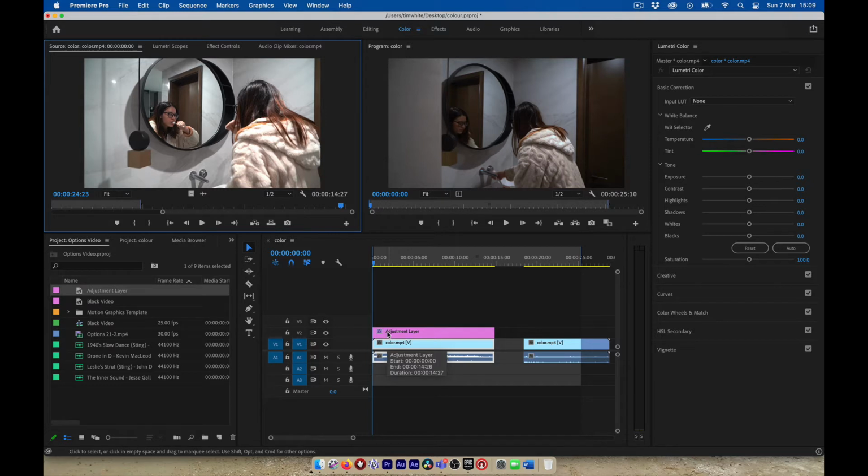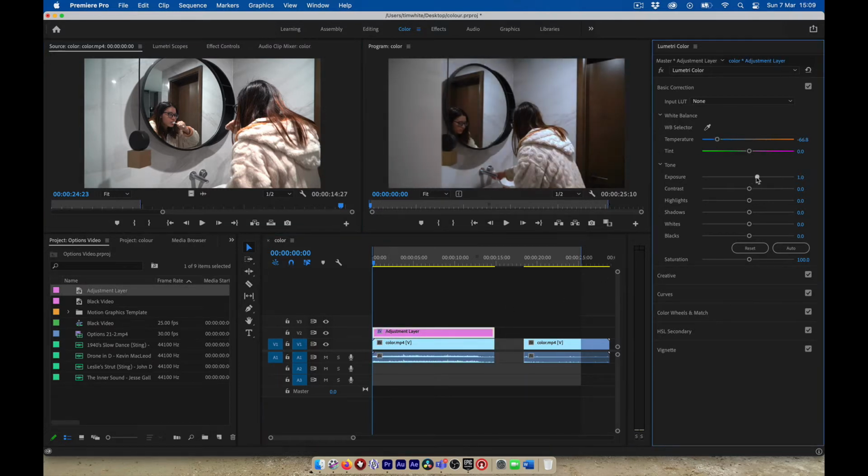Next thing I need to do is increase the brightness. So I'll come up here onto my adjustment layer again and increase the exposure. And probably to about there. Okay, so yeah, that's a lot closer to what we're looking at.